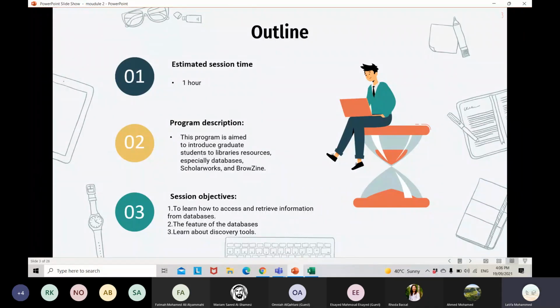Inshallah, the program description: this program aims to introduce graduate students to the library resources, especially databases, ScholarWorks, and browsing tools. The session objective is to learn how to access and retrieve information from databases. The second is the features that databases provide to us, and to learn about the discovery tools.